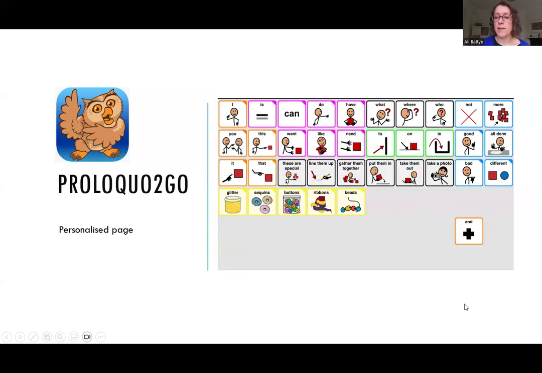But you can also personalize pages and make new pages. So this is one that I've made around my treasures. So I've made some phrases like these are special, line them up, gather them together alongside some different single word options. So we've got glitter, sequins, buttons, ribbons, beads, and you can see there's plenty of space so that you can add more buttons.